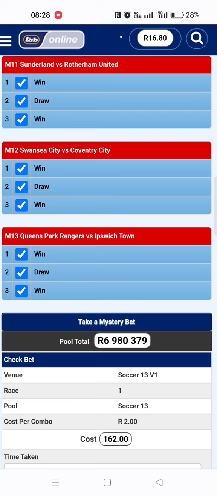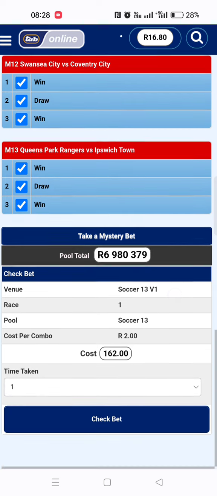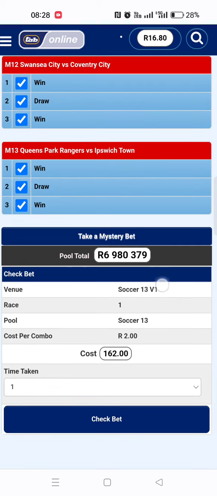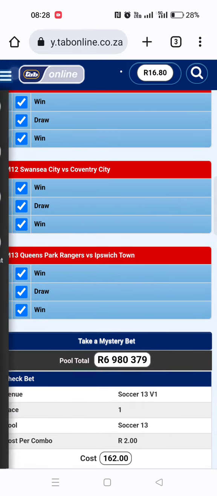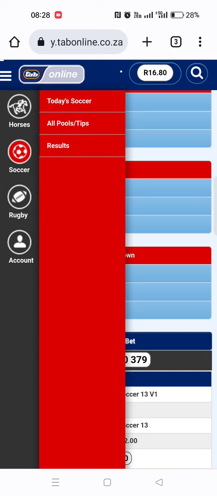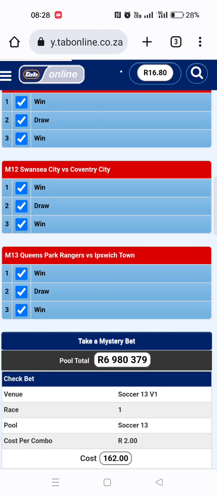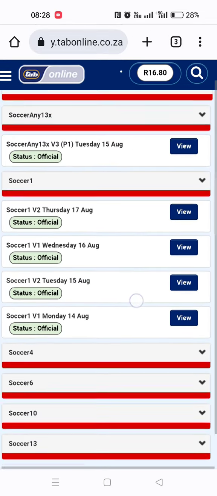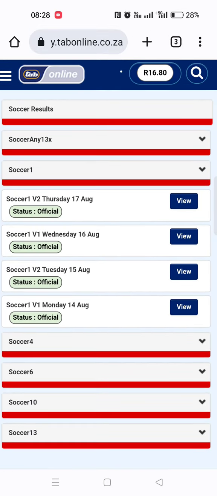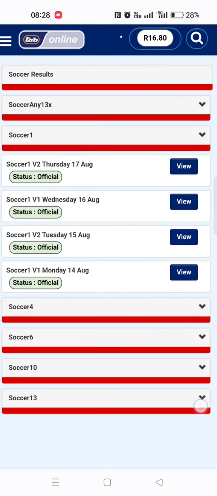So that's how you play this, and I will show you now the previous results of people who have won. Let me show you the previous results. Soccer results. By the way, I've said you have to win everything there. Not necessarily. I'll show you now the results of soccer 13. Oh, there's soccer 13. Why does it seem like there are no results? Oh, maybe here.